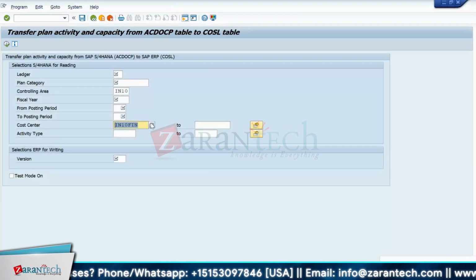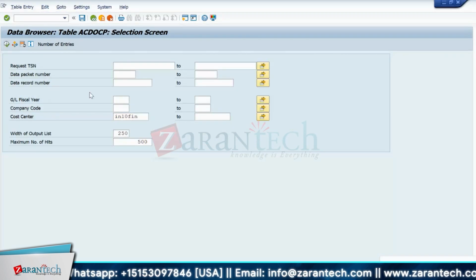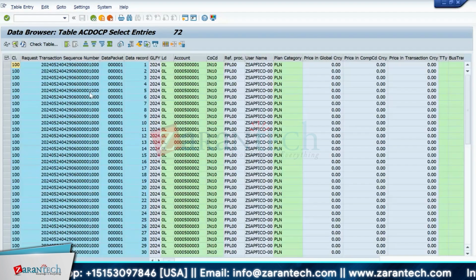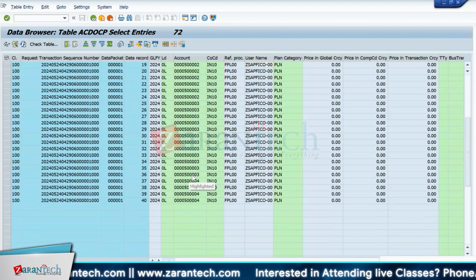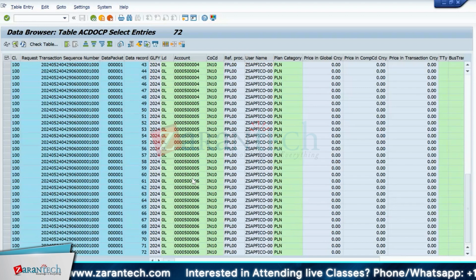What is the cost center IN10 fin? Okay. Now, if you see here, earlier we had data only for the production cost center with my ID. Yes, now the data got transferred. Okay, for all the periods, all the accounts, what we have done.